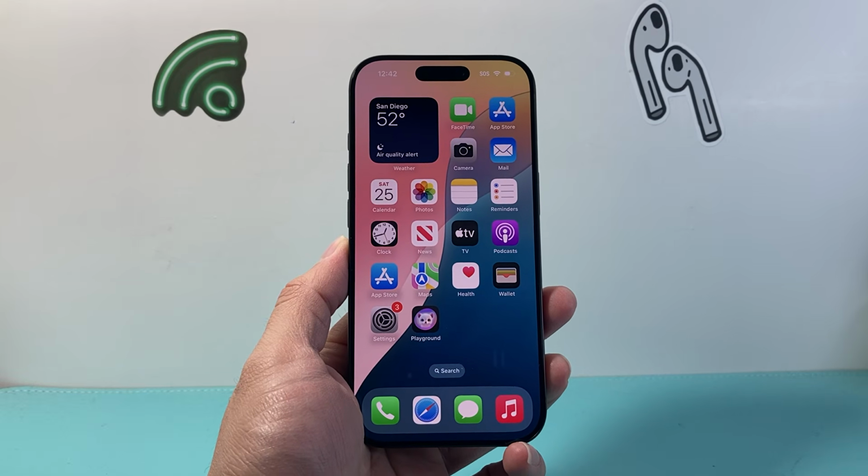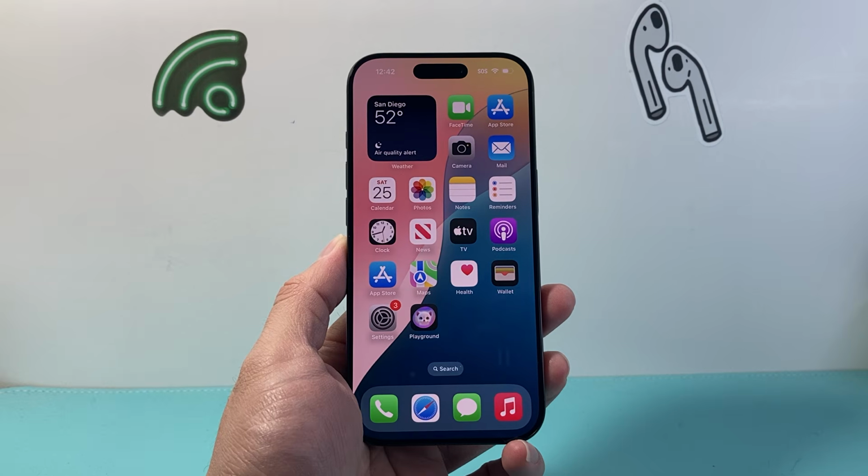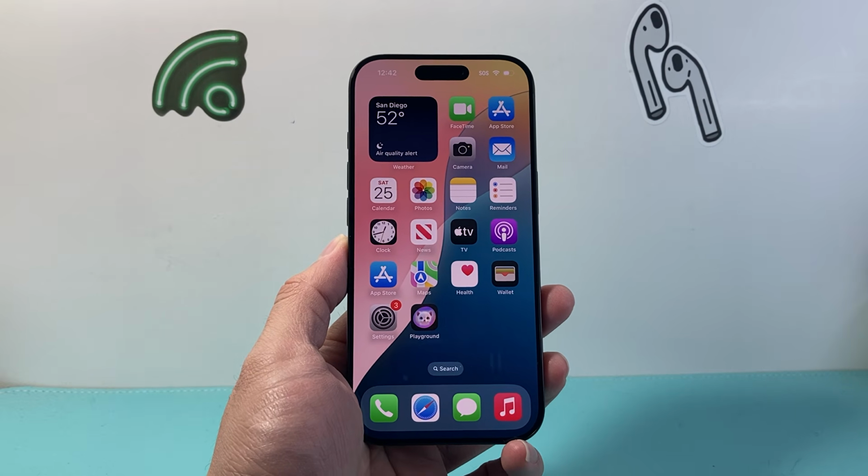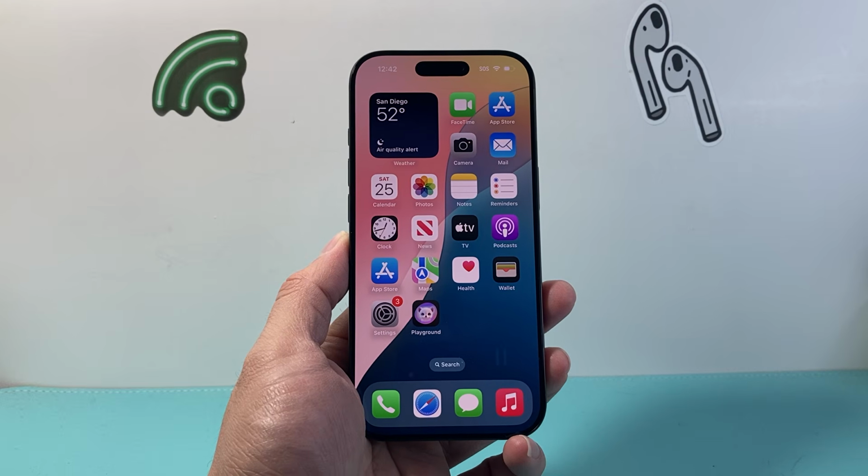In today's video, I'm going to show you how to turn on vibration on your iPhone. So let's get started. Now this is on the latest version that we're doing, iOS 18.